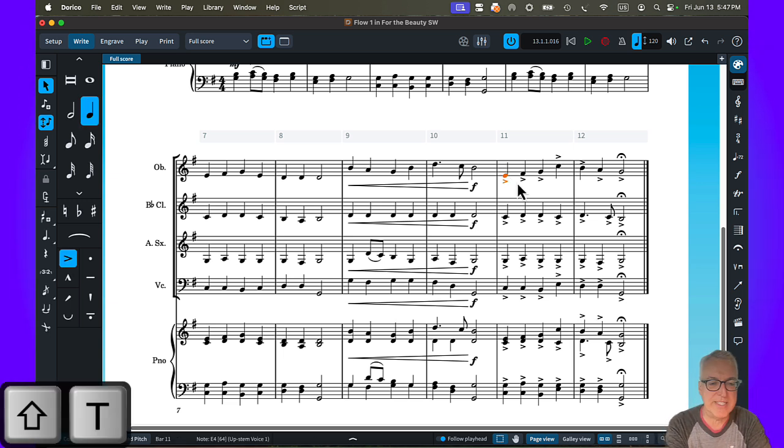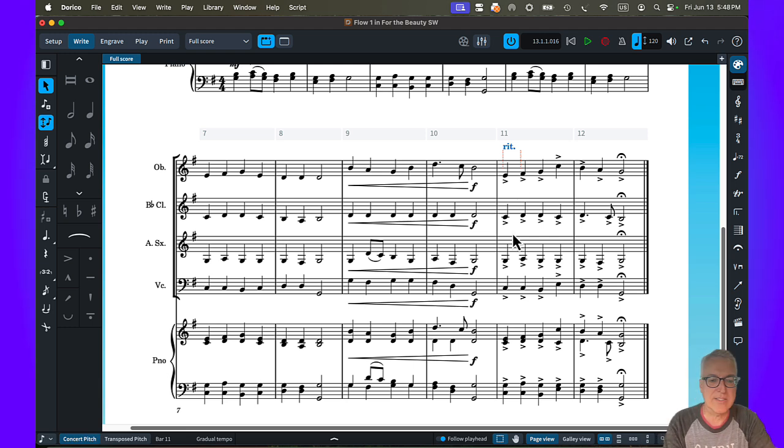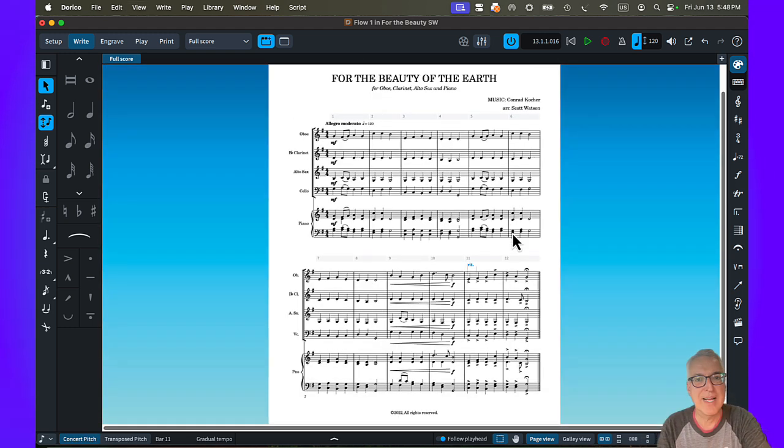That's a tempo. Shift T and RIT period. Got the ritardando in there. And let's zoom out and save our work.